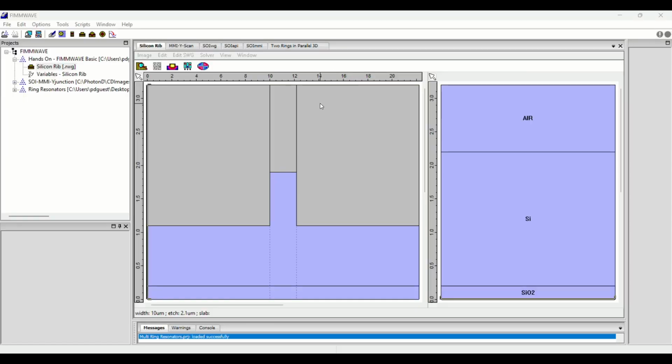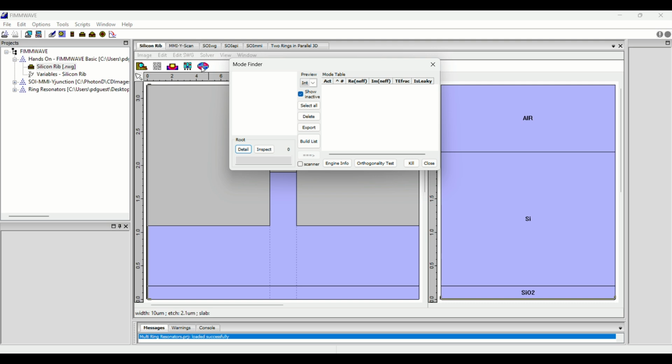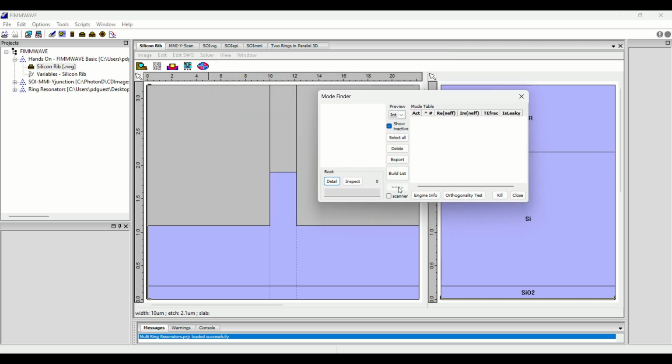I'm here in FIMMWAVE now with a rectangular waveguide cross-section made from silicon, and I'm just going to go straight to calculating the modes of this to see if we can find the problem with how we've built this cross-section.